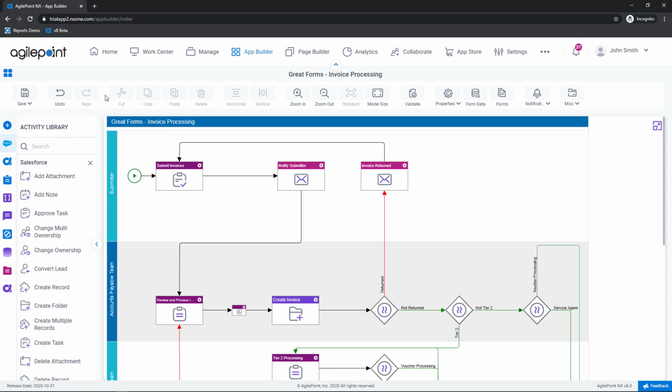Now, as I'm working on the application, I may make a mistake, in which case I have undo and redo options, the ability to cut, copy, and paste any of the activities that you're seeing here on screen. I can delete an activity.